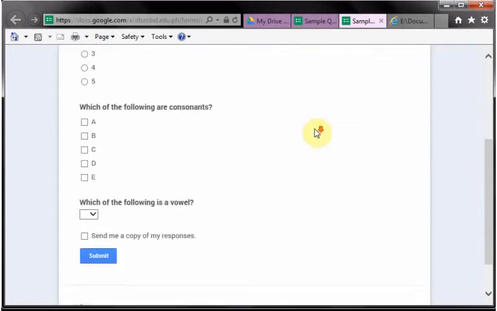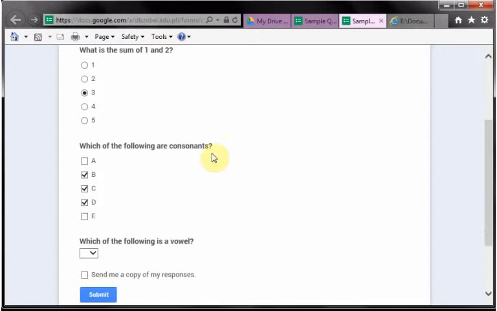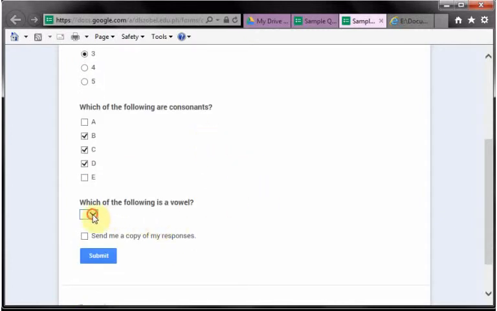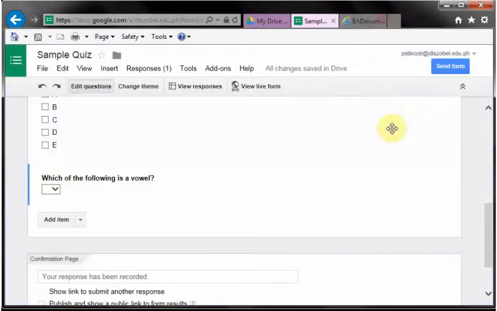So let's say the answer here is 3, and the following are consonants B, C, and D. Let's answer everything correctly, and in this case it's A. Users have the option to send a copy of their responses to their email, of course. Click submit, and it has been submitted. Let's close this. Let's go back to the form.